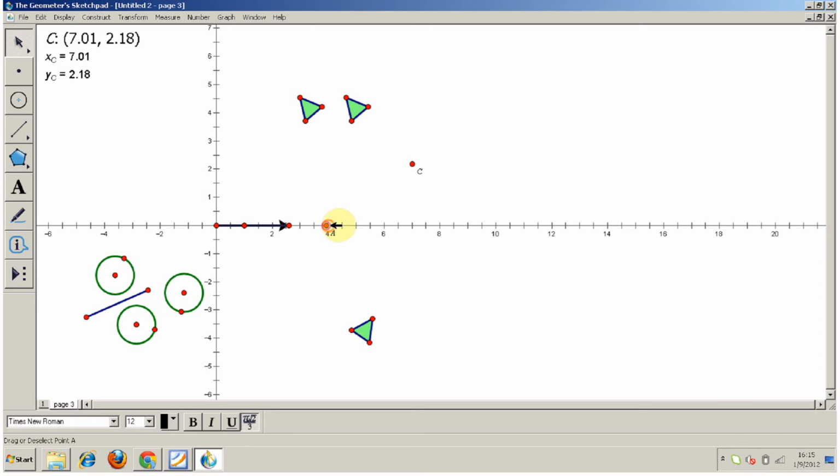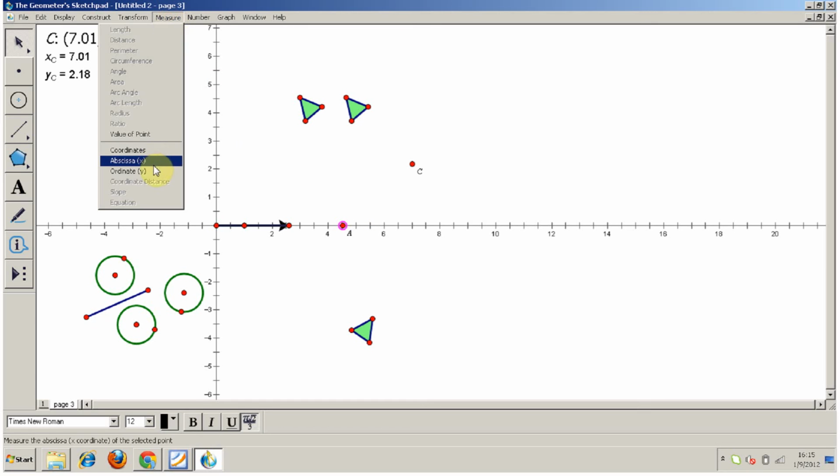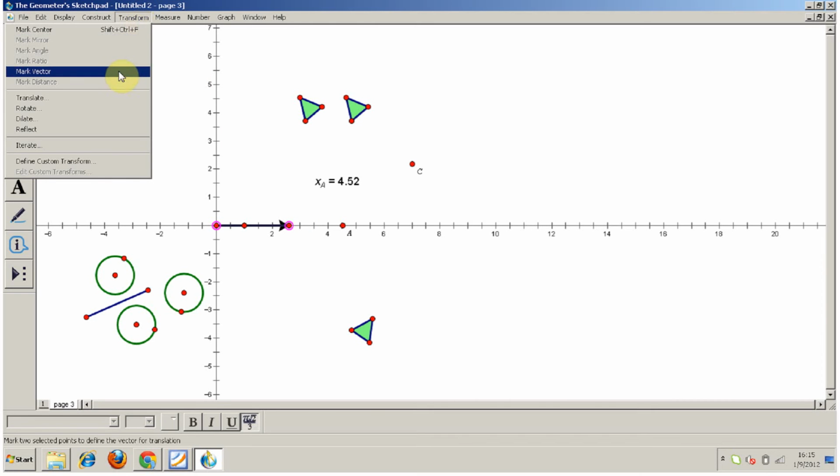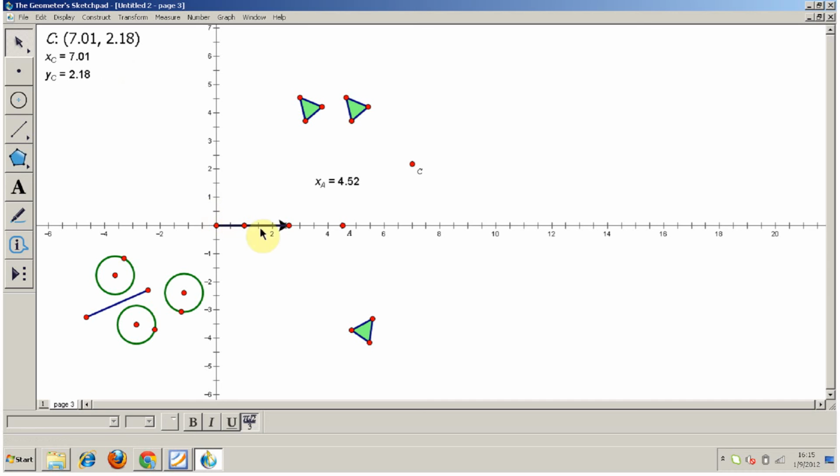And let's say I would like to translate A by its distance from the origin. So I basically want 2 times A. Let me measure that. Measure the abscissa, which is 4.52, and I would like to move it. So I wanted to move the distance from the origin, so I'm clicking on the origin, to A. Well, let's say to the end of this vector. And mark vector. See, it just marked the vector.